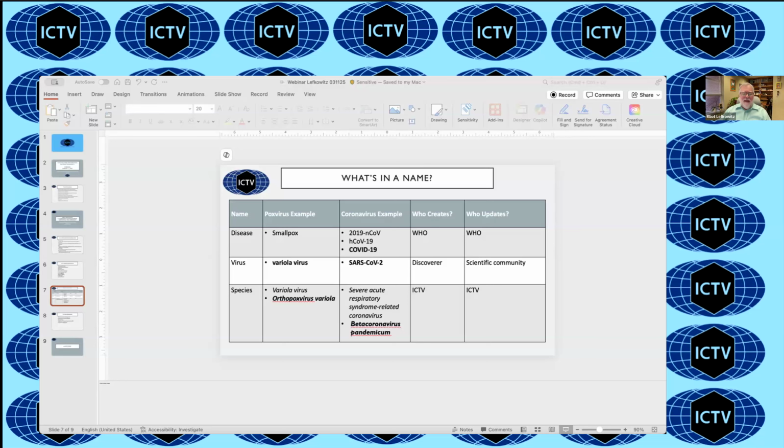Now, you heard Evelyn mention that the ICTV has now moved to what we call binomial names. The binomial name is composed of two components. The first component is the genus name, and for variola virus, that genus is orthopoxvirus. Then there's the species epithet, a second word component that's determined by the study group or the proposer for this particular species. The Poxviridae study group determined that the new name for the species variola virus will be orthopoxvirus variola.